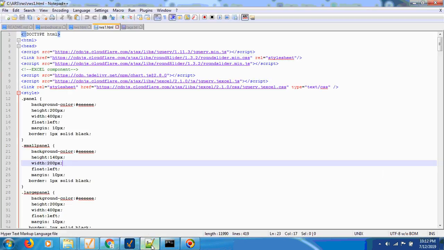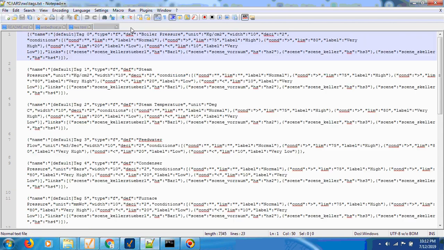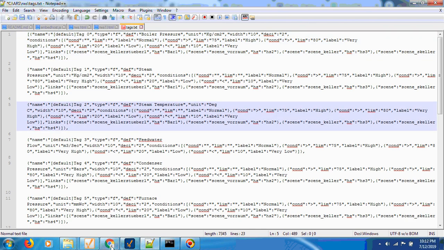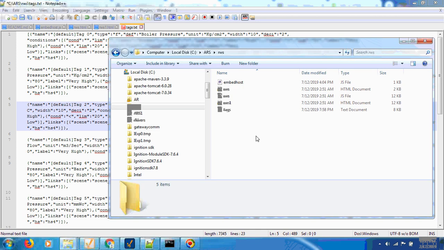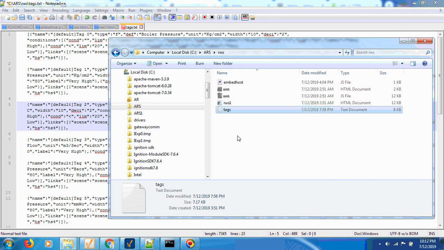So these are the files, and then tags.txt is again a file copied onto this location. If suppose you have 10 HTML pages and each one uses a different subset of the database, then you can have 10 different files here with different names, and their names have to be configured in the HTML page, rws.html, and there we'll just see the code.